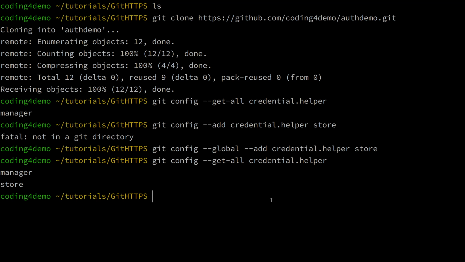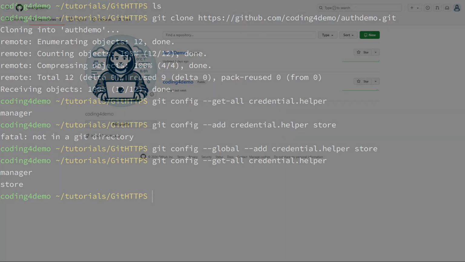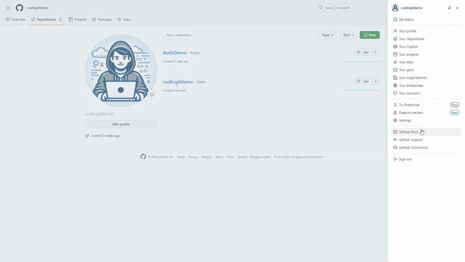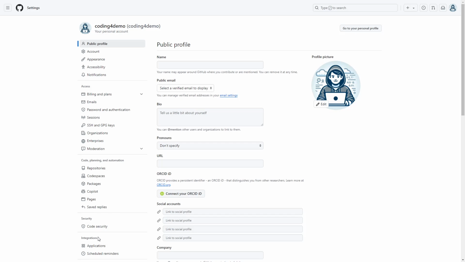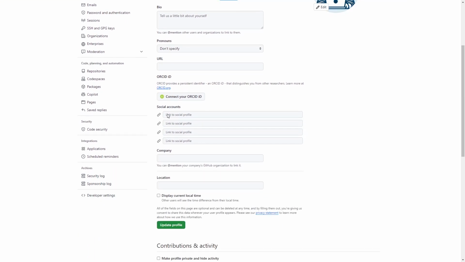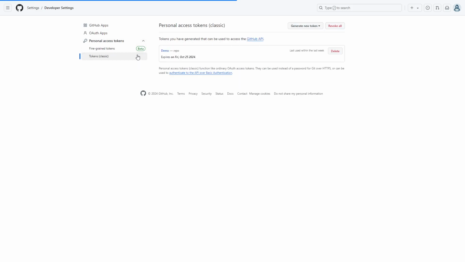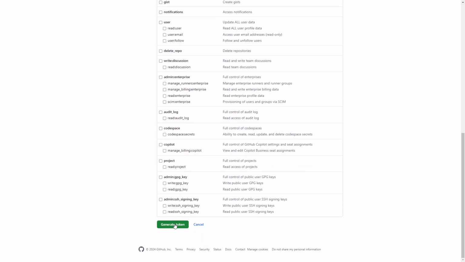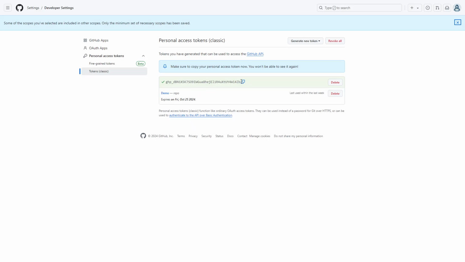So that way I have added store. Let's go back to GitHub. Once you're on GitHub, I will add a new token. Go to settings, go all the way at the bottom to developer settings, personal access token. I will try to generate a new token, and this time I will name it store. You can give any name. I will generate that token and copy it.